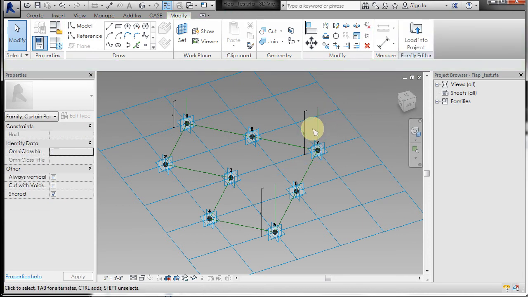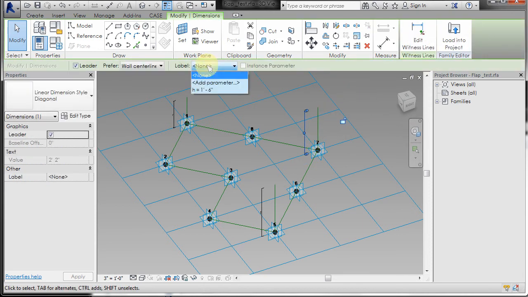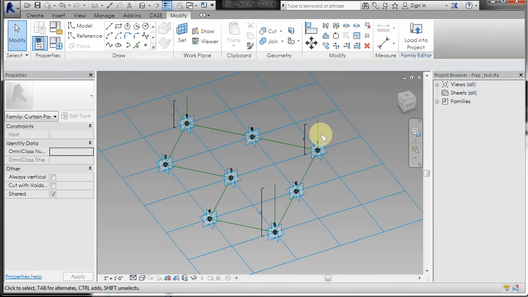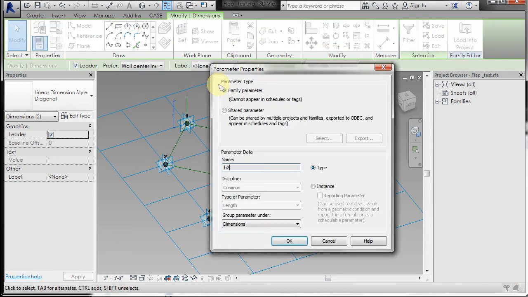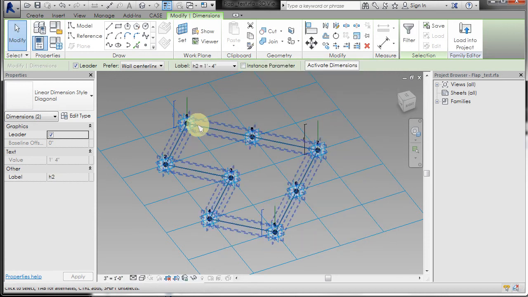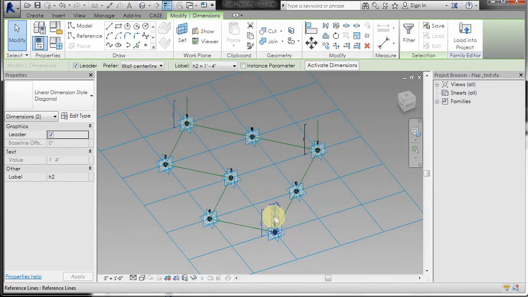And then for this top one, I'm going to pick that dimension, go to the pull down, and add the height parameter to it. So now that height parameter is applied to that. Then I'm going to pick these two, and I'm going to make a new one. So I'm going to add parameter H2 and click OK. So you can see that now they're both controlled by that same parameter.